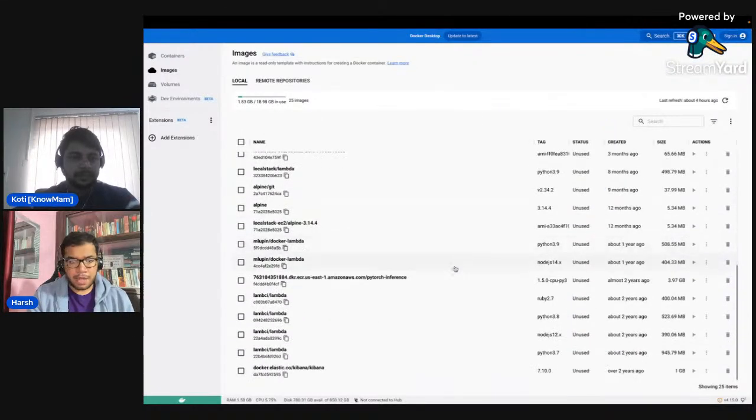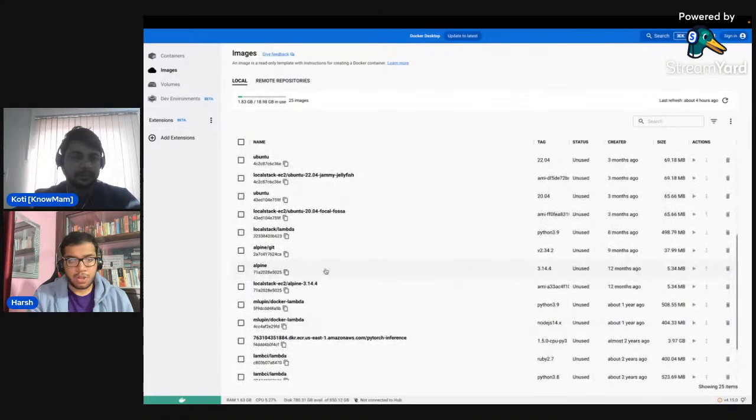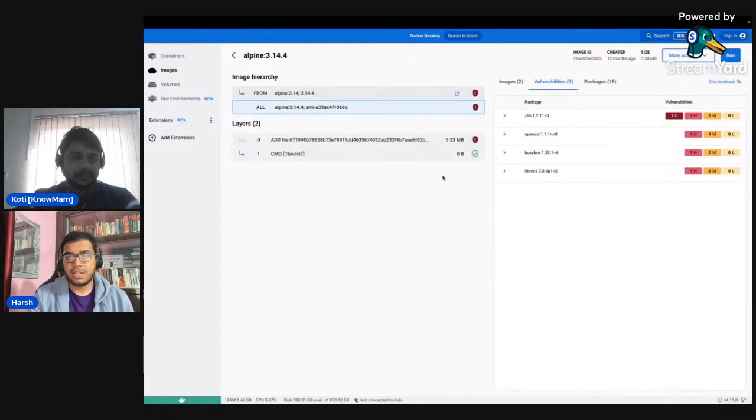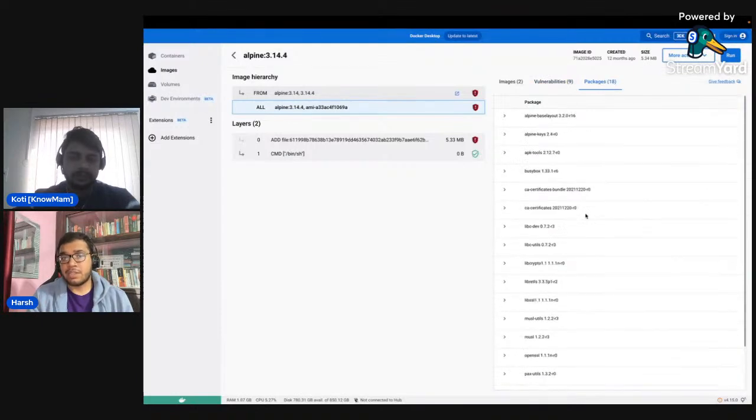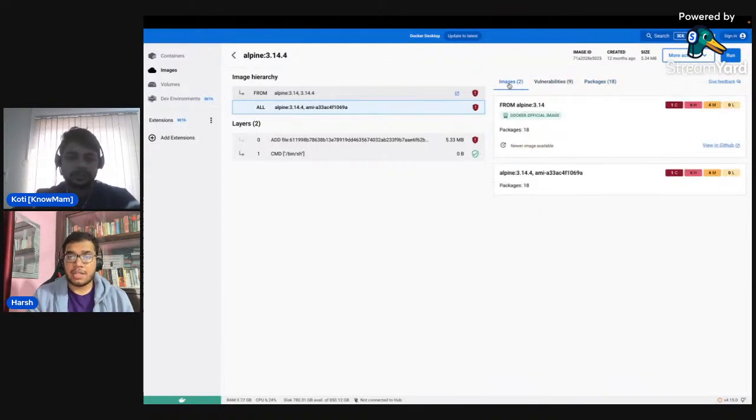Let's see if I pick a smaller example right here. Okay, I have this Alpine image. Let's see if this one is going to work out. Yeah, so I can see the vulnerabilities. There is a zlib vulnerability, there is OpenSSL, there is BusyBox. These are the specific vulnerabilities that I can see in the Alpine image. I can see all of the packages that I have installed inside my image, and the images that are inheriting from this. And I can do more actions with this particular thing.